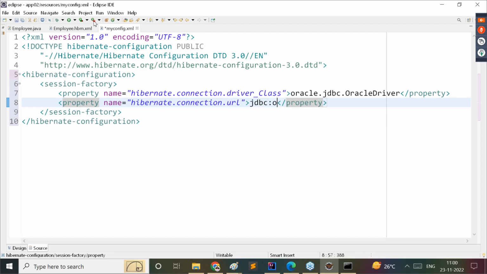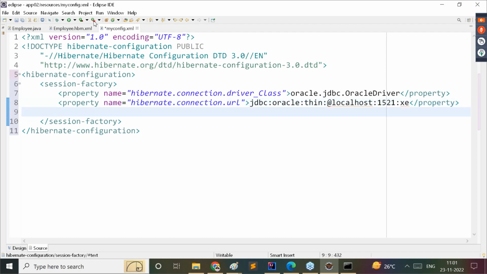We have to provide there jdbc:oracle:thin:@localhost:1521:XE. Right, sir. My database. Now this is the configuration here. Next one is then what next one here? Property. Right, sir. Now here what we have to provide there?